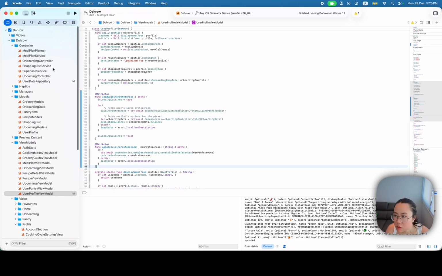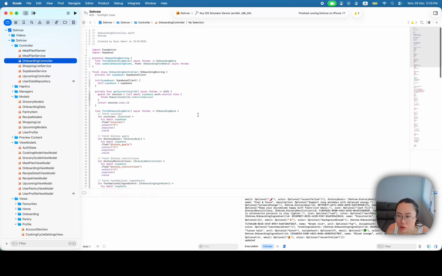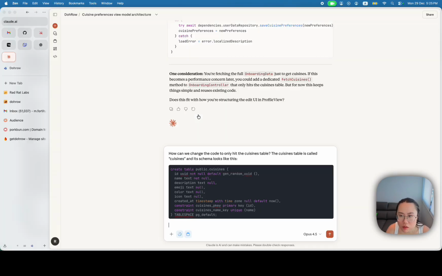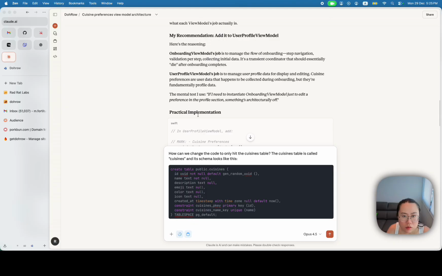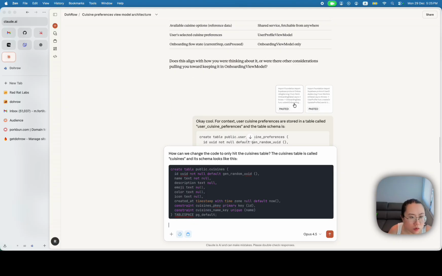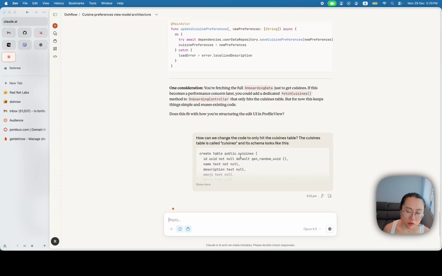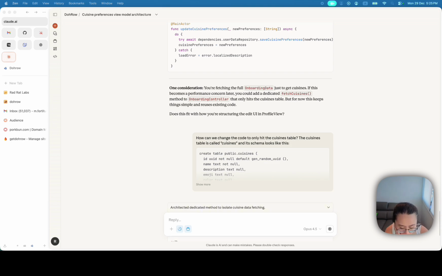Onboarding controller. Did I share this already? The onboarding controller code. Yeah, I did. Okay. I mean, I think it's okay because the onboarding table is very small anyway.